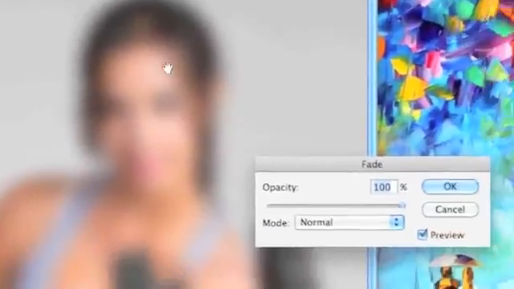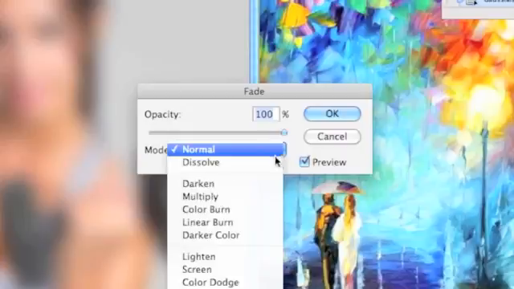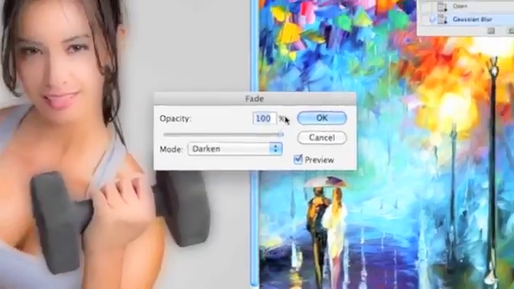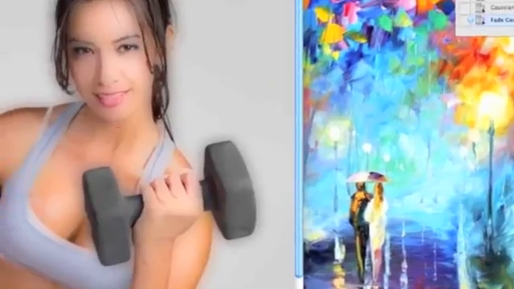And then after you do the blur, it's going to look pretty blurry, but you can go ahead and go into the edit menu, go to Fade Gaussian Blur, and then the opacity is going to be set to 100. And the mode, we're going to take all the way down to Darken, which will give it sort of an animated look.